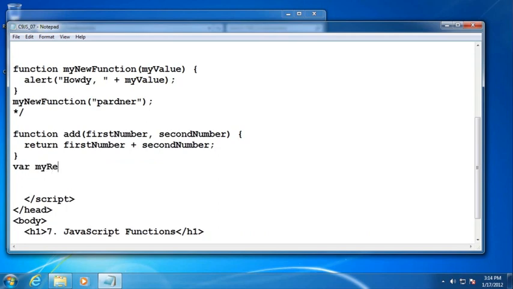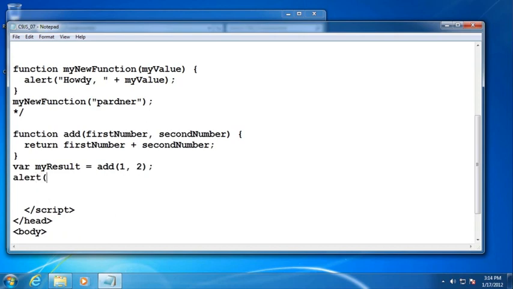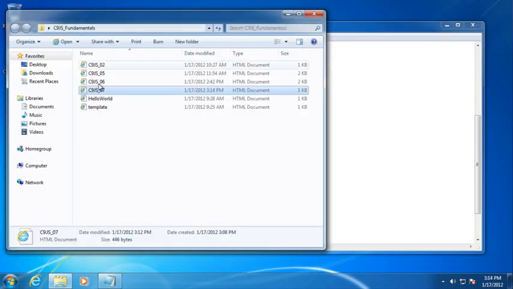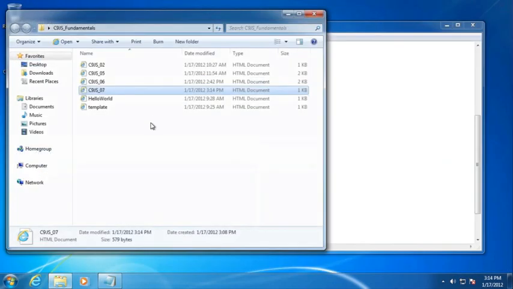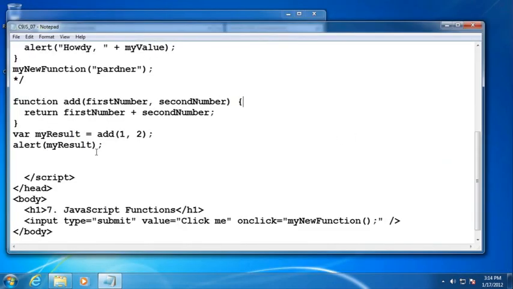Var myResult equals add 1 and 2. And then we'll go alert myResult. And we get the result of 3. Great. So again, we can pass in more than one parameter, and then we can return a value at the end of the execution of the function. We can capture the value that's been returned and save it into a variable. And in this case, I'm merely displaying that variable in an alert box. Great. Let's continue on.